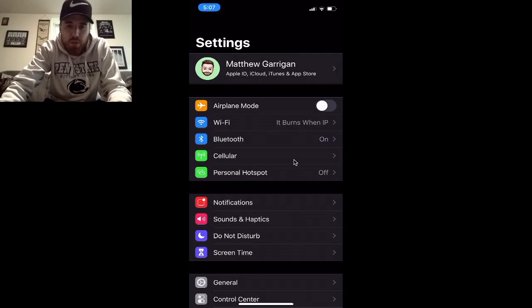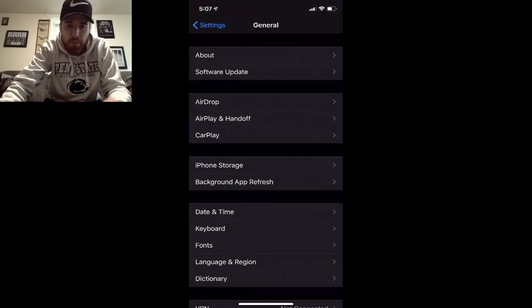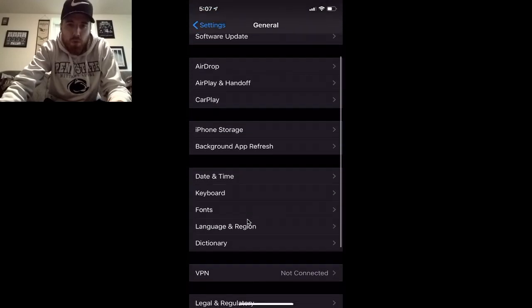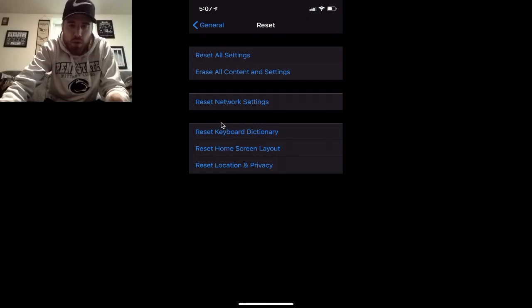From here, you're going to scroll down until you see General right here. Click on that. Then scroll all the way down until you see Reset. Click on that. From here, you're going to have a couple options. You're going to see Reset All Settings, Erase All Content and Settings, and Reset Network Settings. You're going to click on Reset Network Settings.